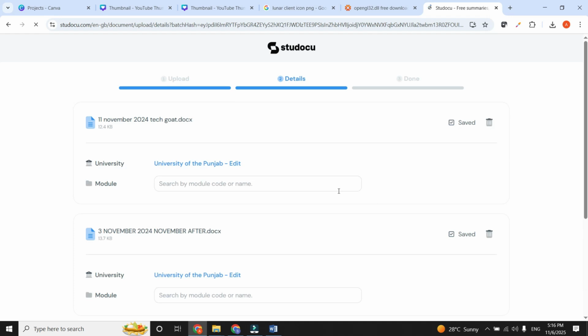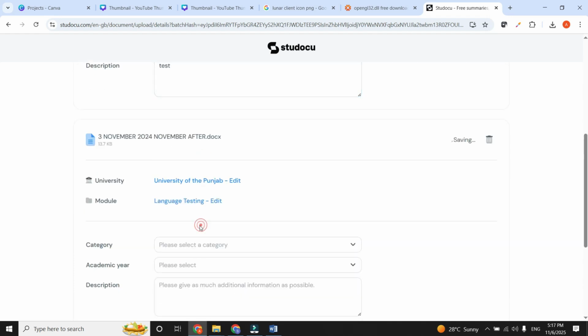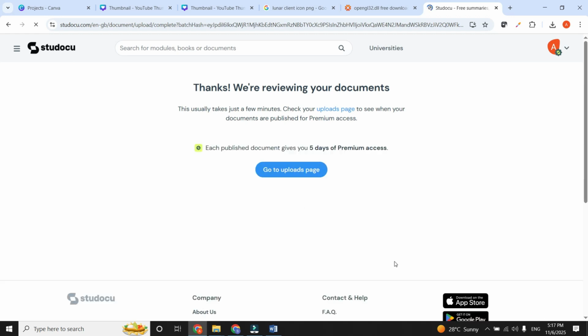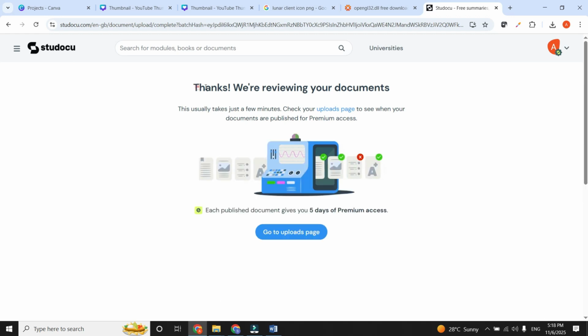Fill the details. Once you're done, click next. After approval, you will receive premium access and then you will be able to open any document and download it for free. Now, go to the home page.